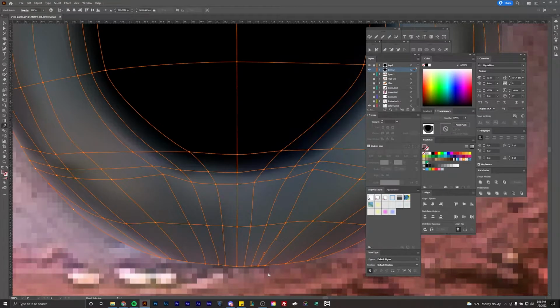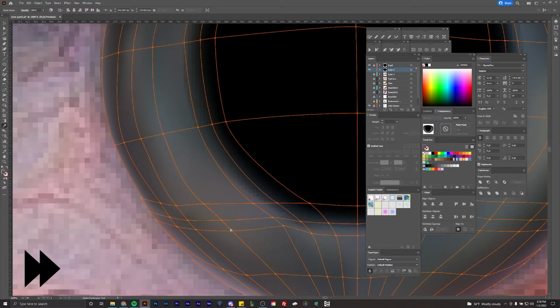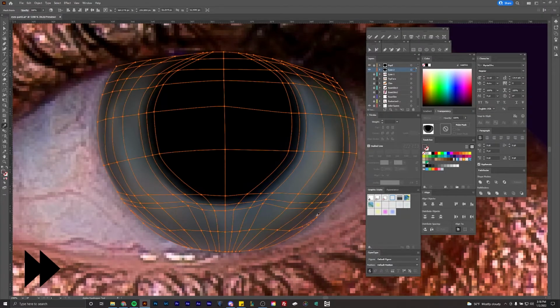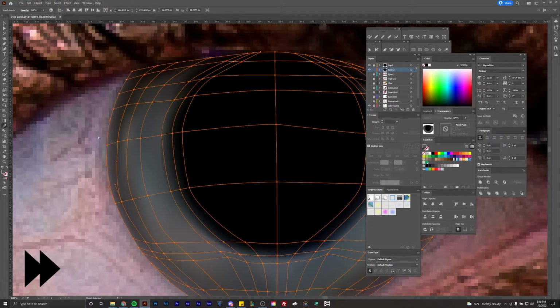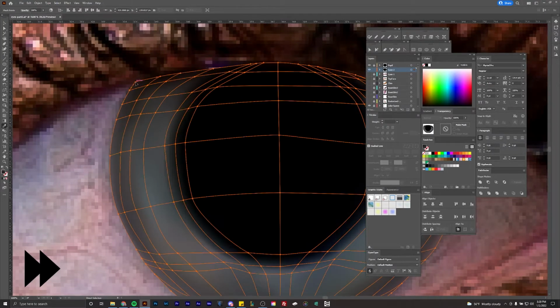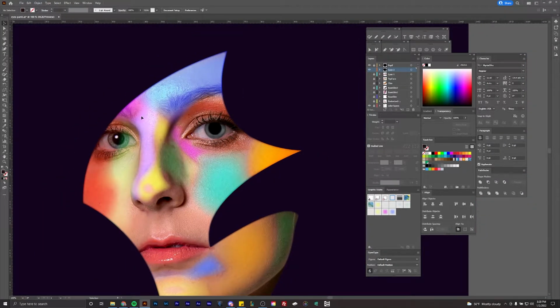So we're going to fast forward this and we'll come back when I have blended the eye to my liking. And as you can see, it looks definitely a lot better now, at least compared to what I had before. I think it's looking a lot more natural.